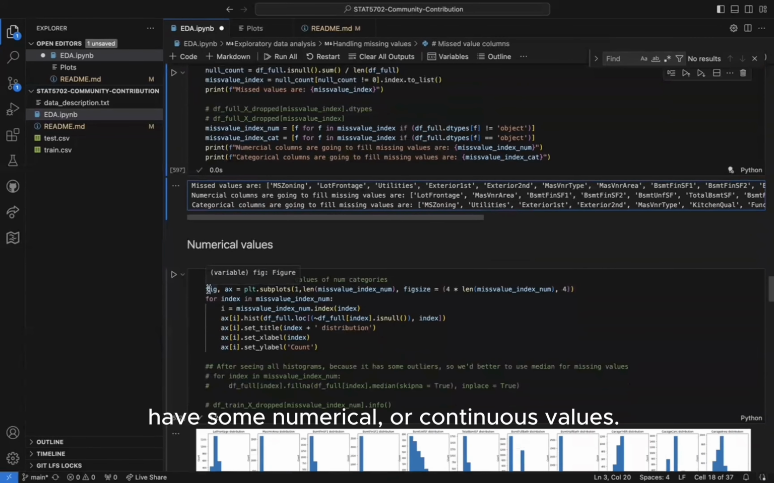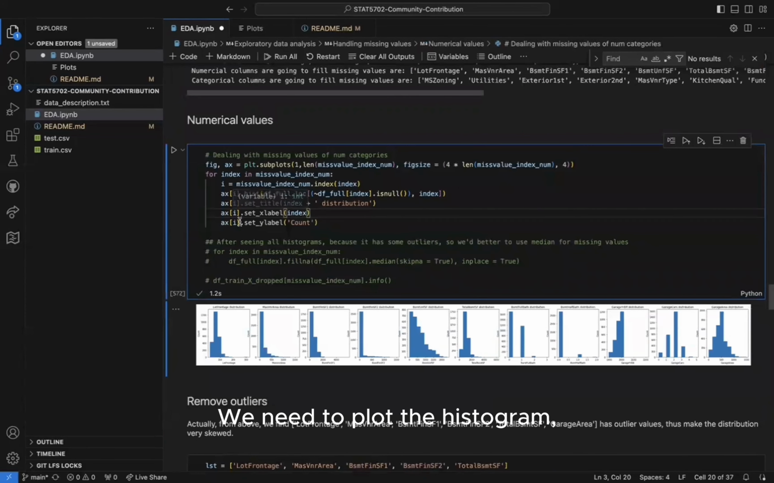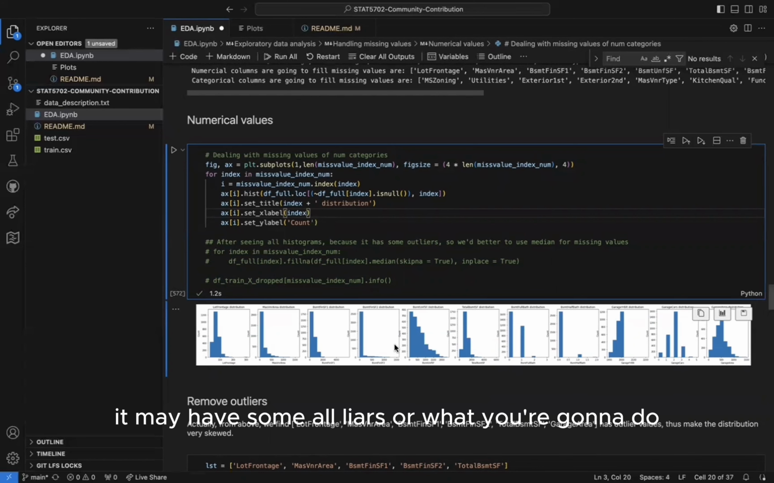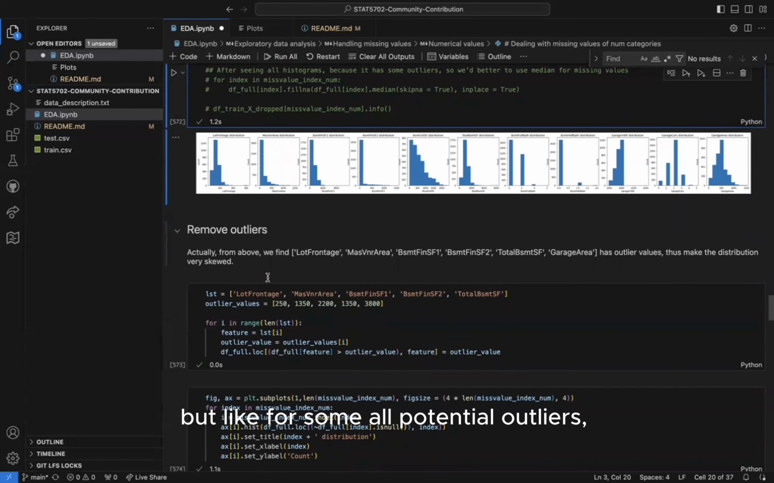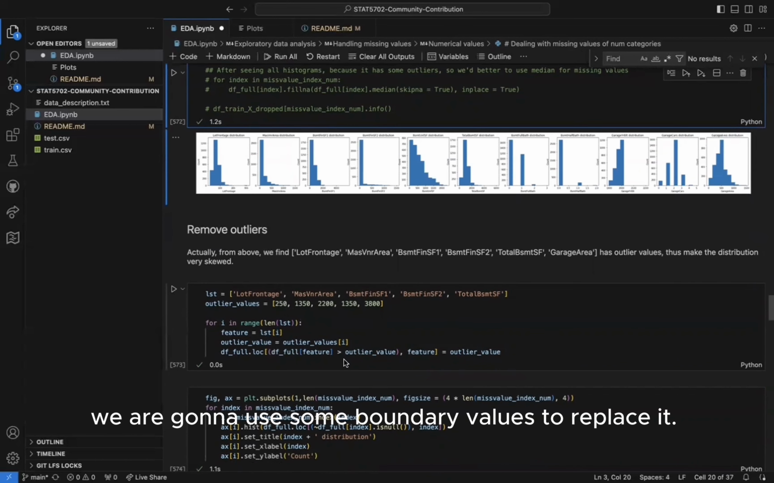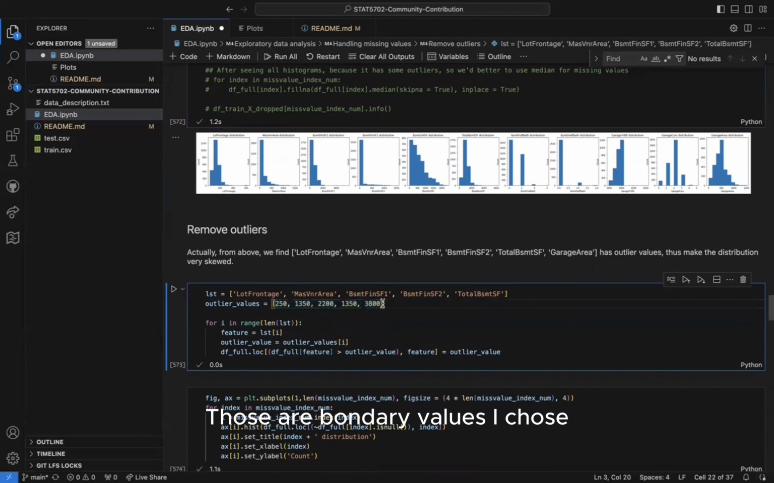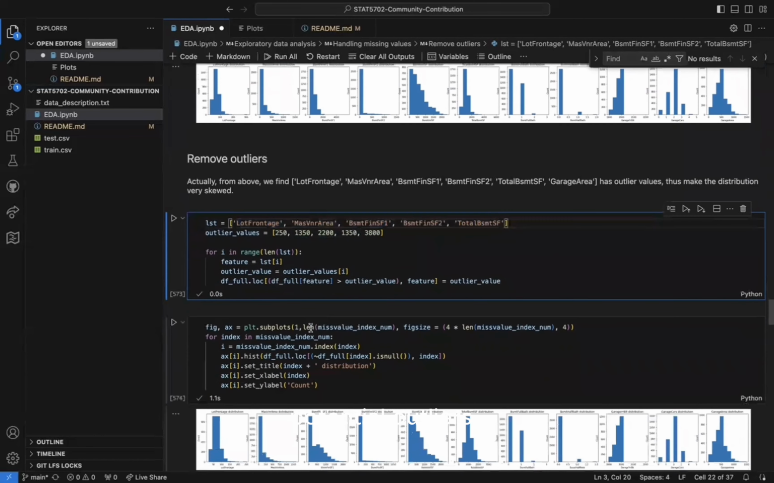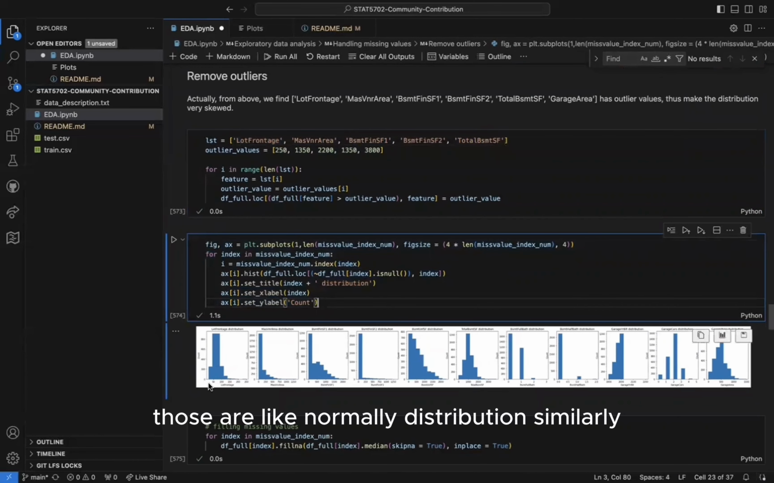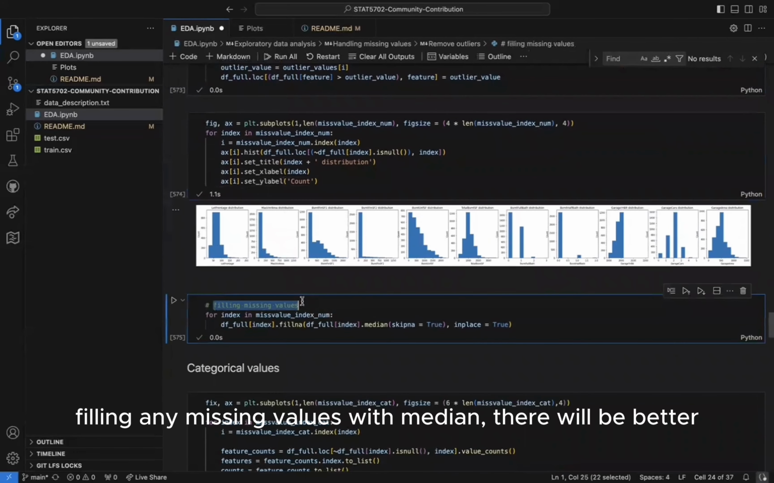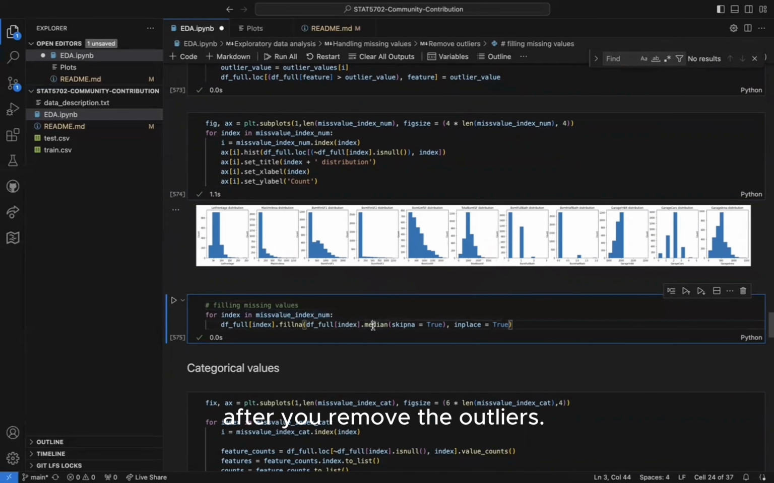For numerical, continuous values, we need to plot the histogram. This is what I do here. I plot it, and you can find those are discrete values and those are continuous values. But you can find some columns with 200, 250, or 300 may have outliers. We're not going to drop rows, but for potential outliers, we're going to use boundary values to replace them. Those are the boundary values I chose, and those columns have potential outliers. After doing that, we can find those are similar to normal distributions. That would be good, and we can fill in missing values with the median, which is better after we remove the outliers.